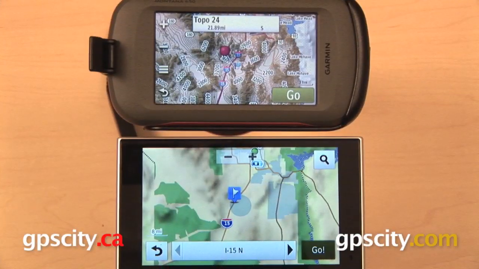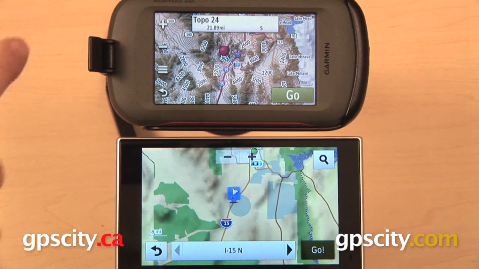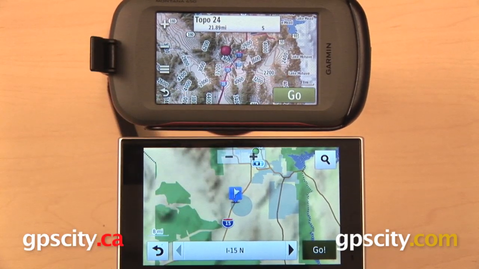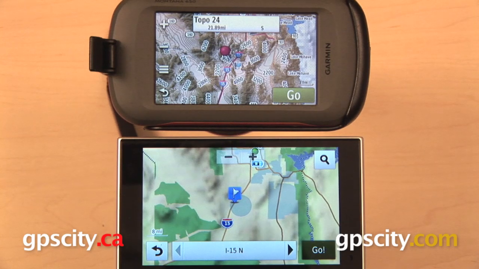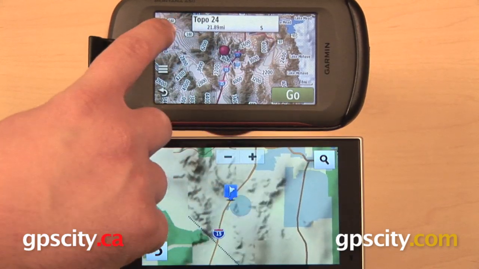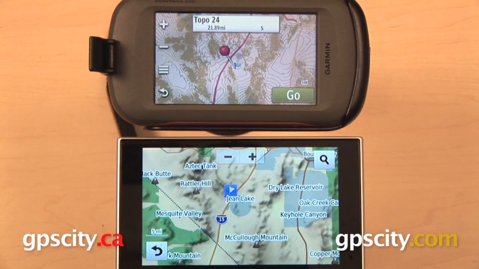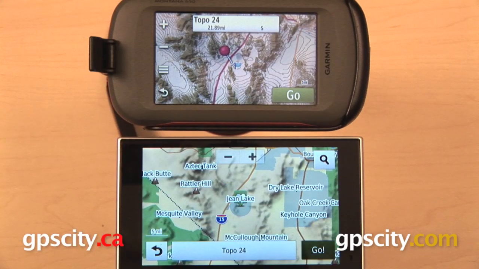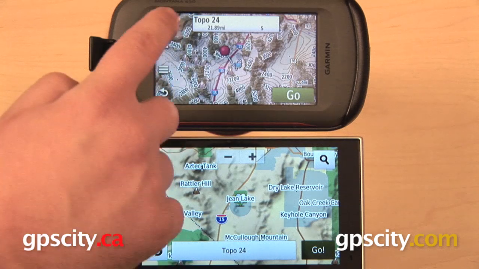Let's take a look at the US 24K topo maps. Again, we're going to be zooming in on the exact same waypoint on each of these devices with the detail turned all the way up. And right away, at the 8-mile zoom level, lots more information on the Montana. You have all those elevation markers, the mountains, the contour lines. So let's zoom in a little bit, see what we can get out of the 3597. Here it is at the 5-mile zoom level. Don't really have anything yet down here.